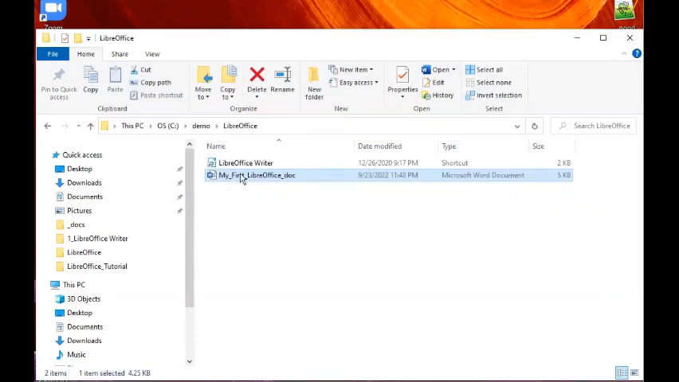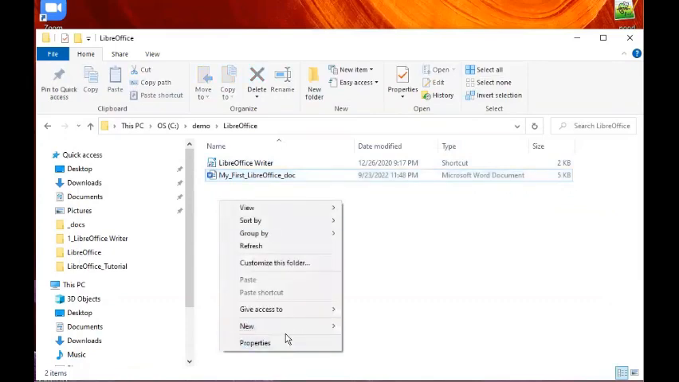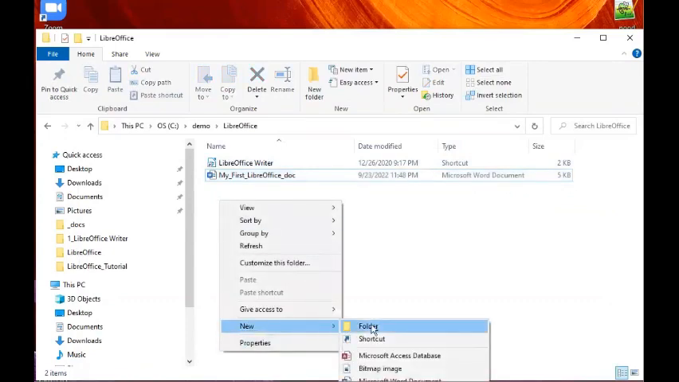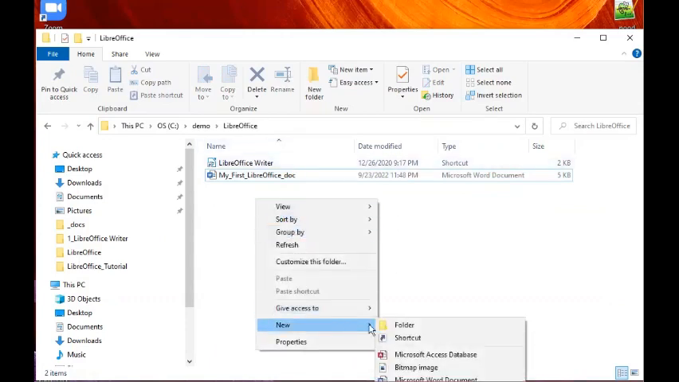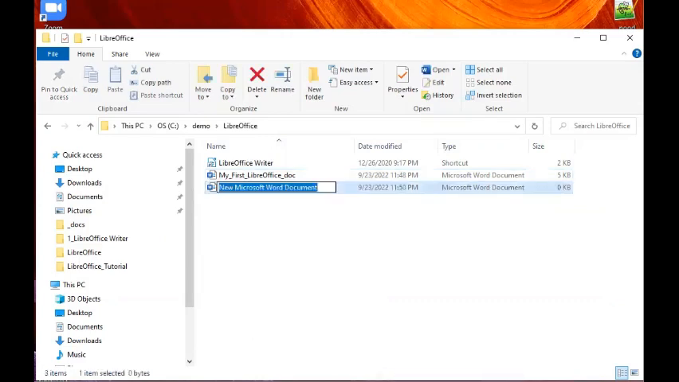Let's say I will create a Word document. Okay, I create a new Word document. You don't see it, it's here. Okay, so I created a new Word document. I'll just call it that.